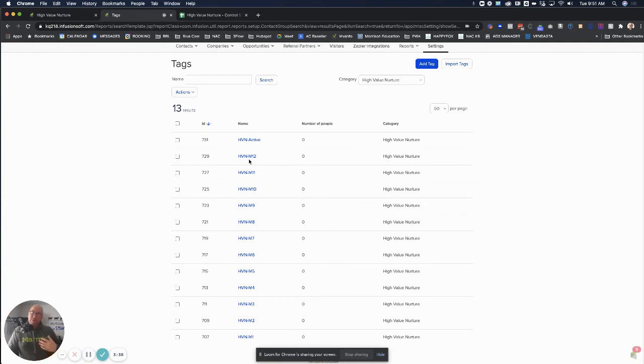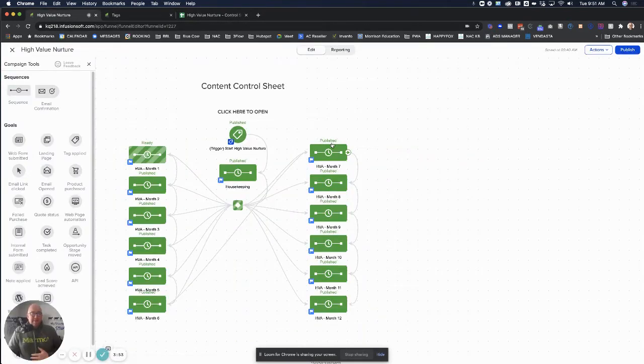This is key. This is where we get to put them back into the sequence, but not give them the same content that they got. And I have them 1 through 12, right, for the entire year. HVN-M12, month 12, pretty consistent with that. Now, let's look at the campaign here.